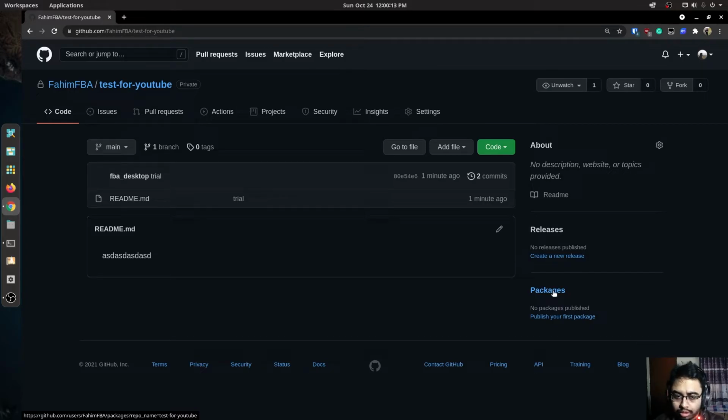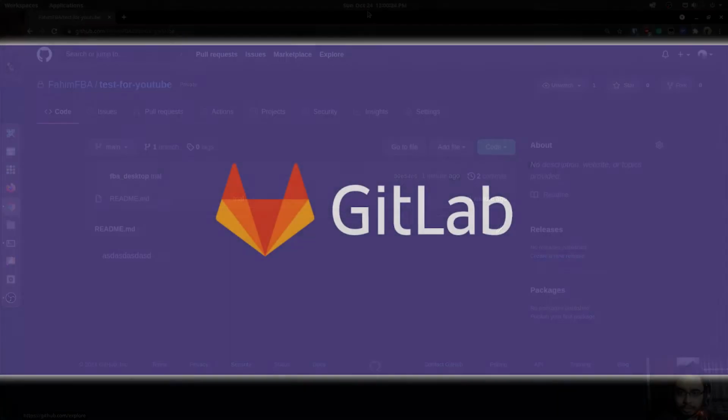Now for the second section, I'm going to show you to do this exact same procedure and maybe slightly modification for your GitLab profile. Okay.